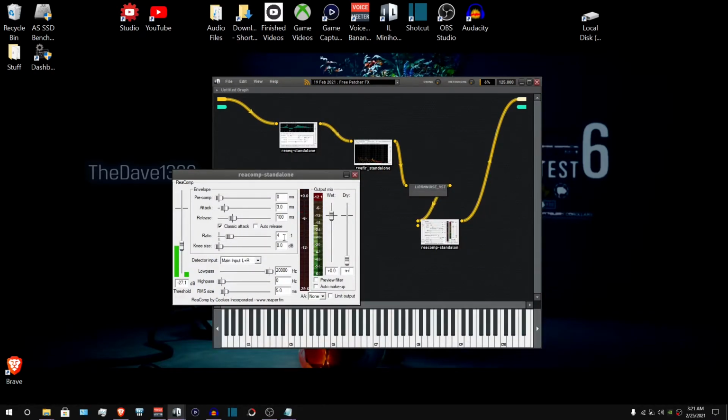Okay, so what you're going to want to do first is change your ratio to 4:1. That's a good standard compression ratio. And then you want to change your threshold. You're going to want to put it at the average level of your speaking voice. That way it picks up everything.